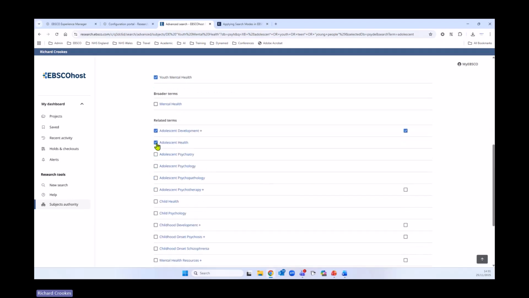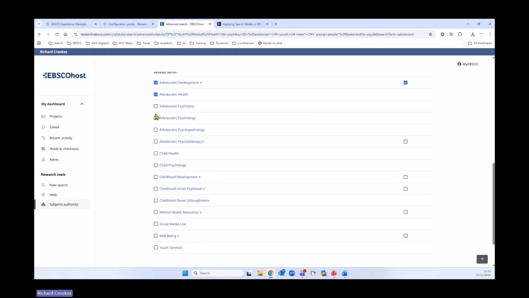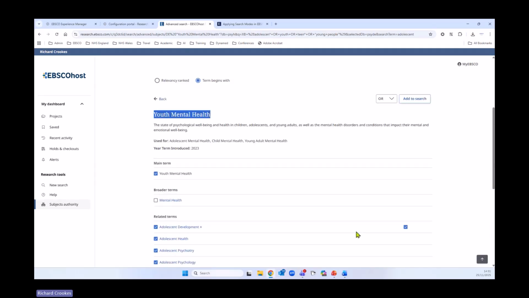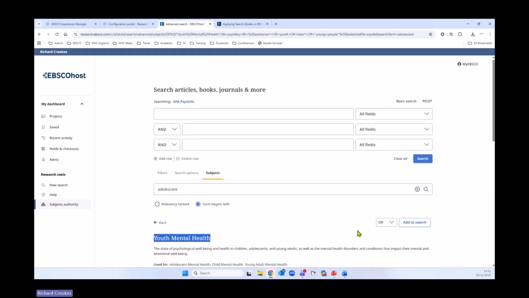So I already selected these two previously. I can go in and select the others as well. Okay, so you can see I can select those also. For example, there's also youth services, which maybe I can use as well. So I can select all the terms, the main term, broad term if appropriate, and then the related terms from here. And then I can click add to search.